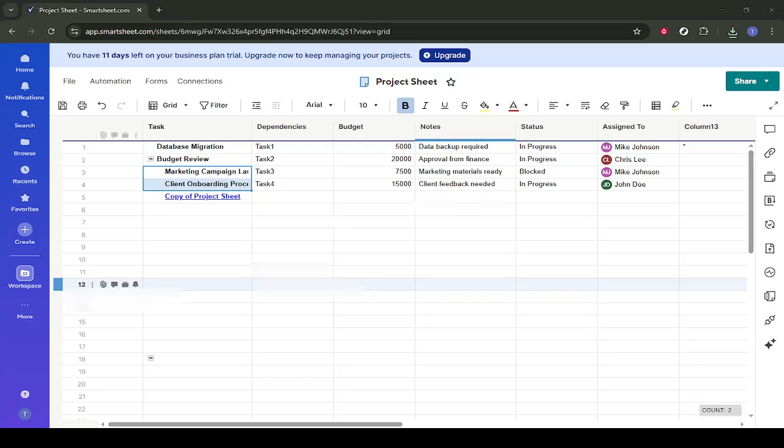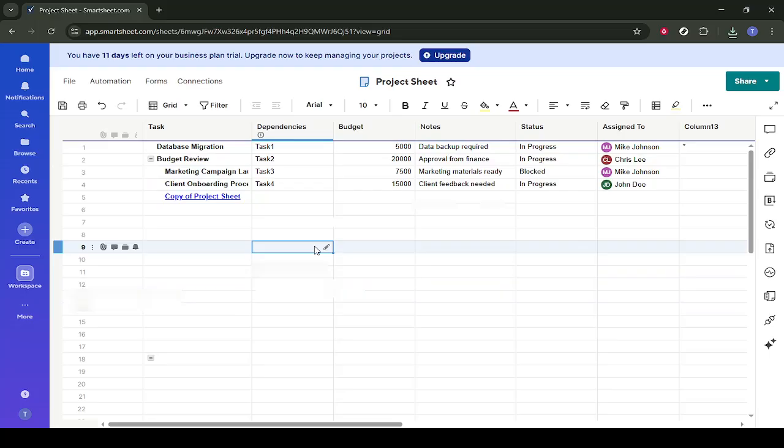In today's video, I'm going to teach you how to increase row height in Smartsheet. This is really useful when you have longer text in your cells, like task descriptions or notes, and you want everything to be easy to read without constantly resizing columns or opening individual cells.